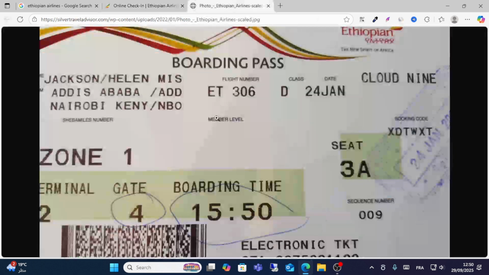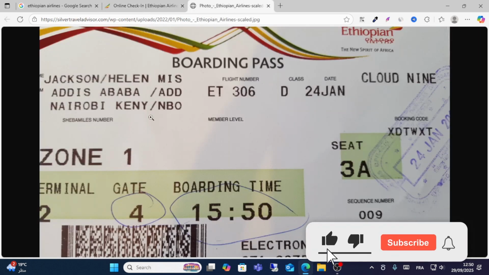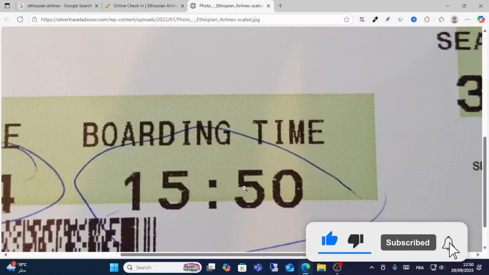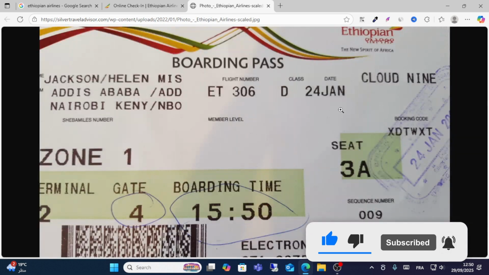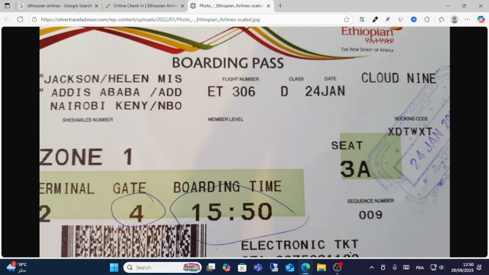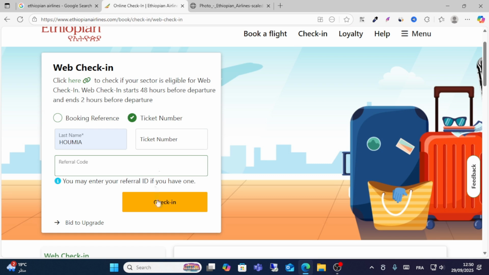You can get your ticket number from here, guys. Look for the ticket number on your ticket here on Ethiopian Airlines. You will see the ticket number here, with all the details of your ticket. You can get your tickets here. Just copy this ticket number and click the check-in option.